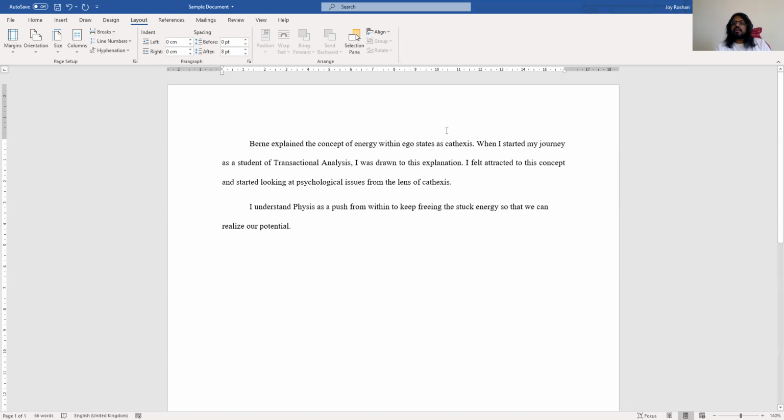In this particular prose, I am choosing two parts. One is this word called cathexis, which is referred by Berne. And the other one, I'm choosing this keyword called physis, and I'm citing Petruska Clarkson. I'm going to show how to create the entire referencing for it and cite these sources.